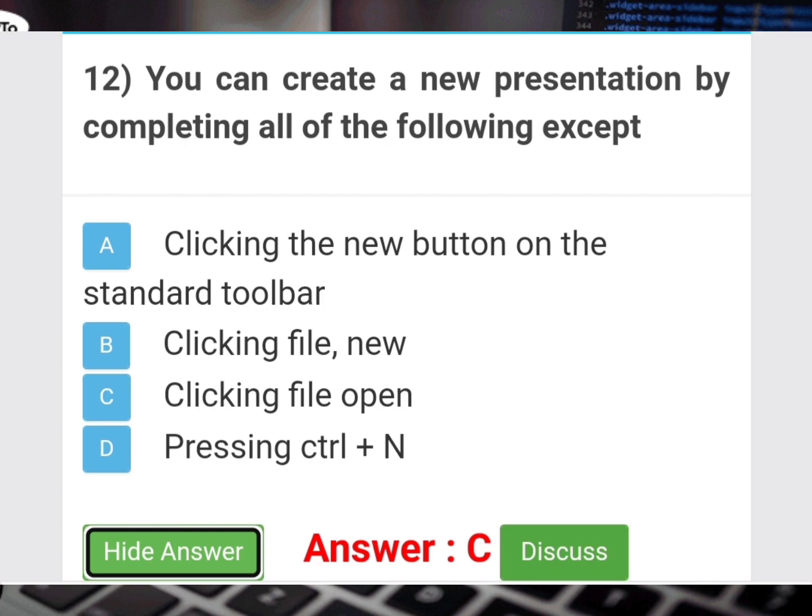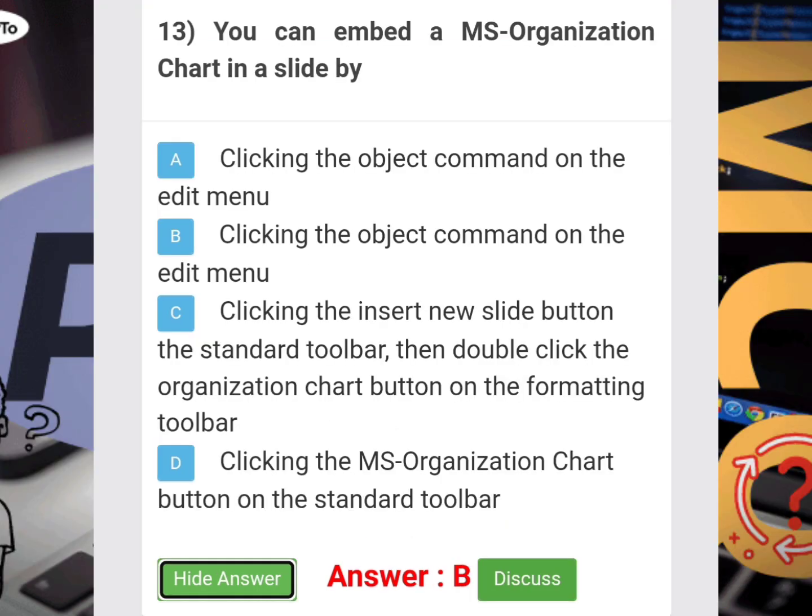You can create a new presentation by completing all of the following except answer C, clicking file open. You can embed a MS organization chart in a slide by answer B, clicking the object command on the edit menu.